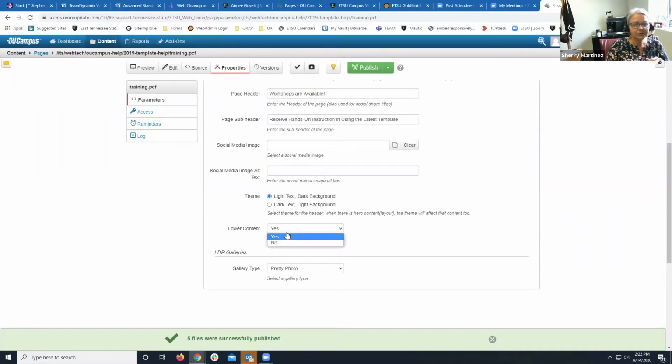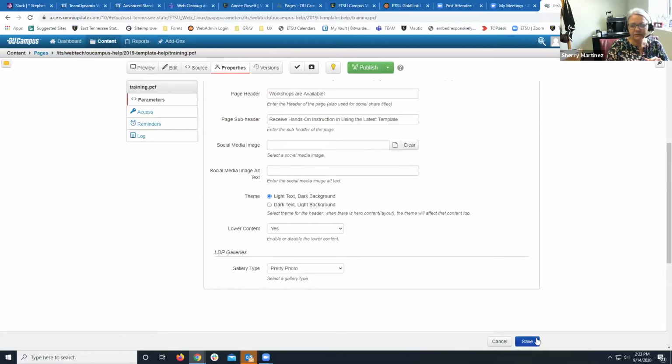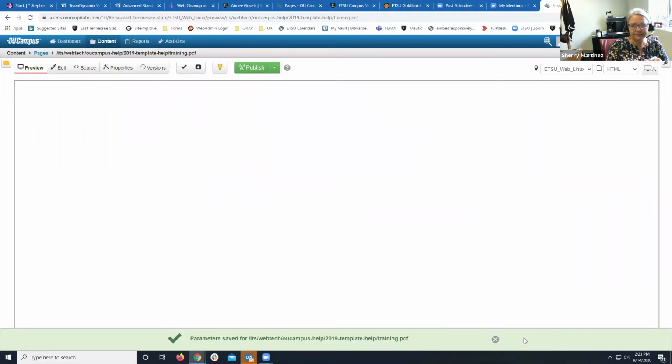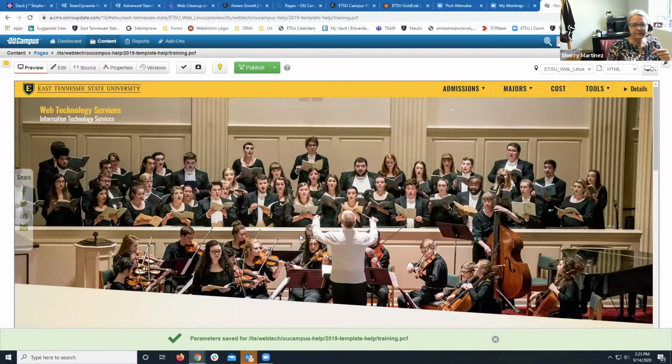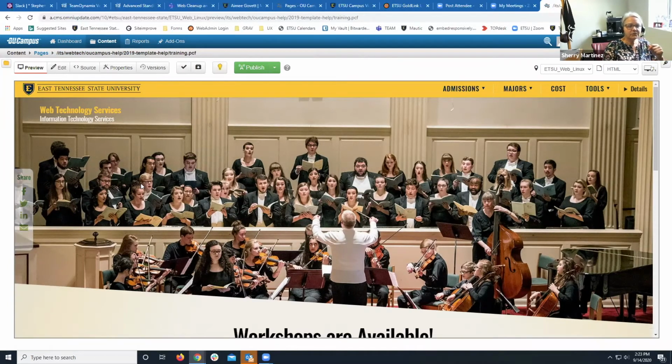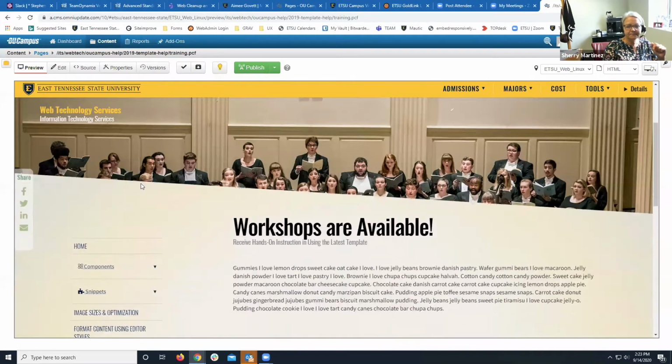This is also where you can turn on and off that lower content area. Okay. And then you can say save, and that save button is going to be in the right-hand corner at the bottom. And so there is my image, and I think that my text looks fine with this image.